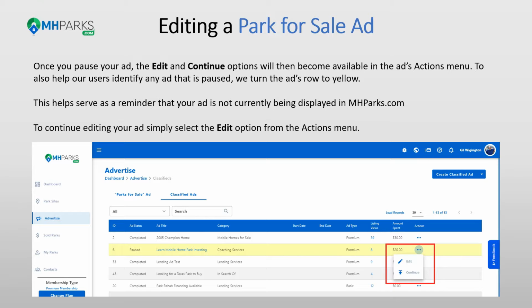So once you pause your advertisement, then in the actions menu, edit and continue will become available. To help everybody identify which advertisements they may have paused, we also turn that row to a yellow color. That way you know that, hey, I either shut this one off from running on mhparks.com, or I'm needing to edit it and then continue after I make the edits.